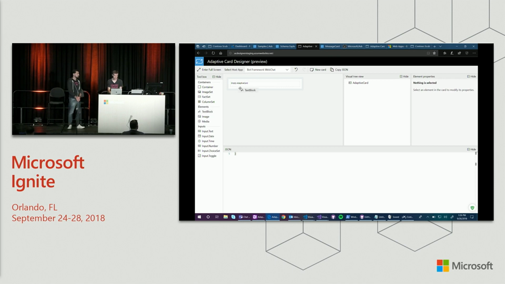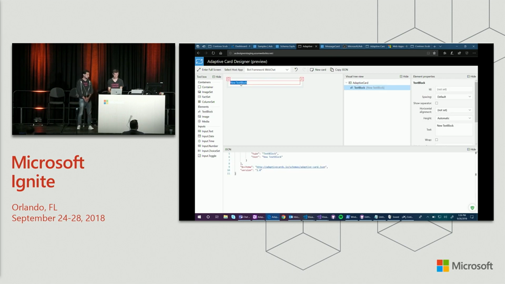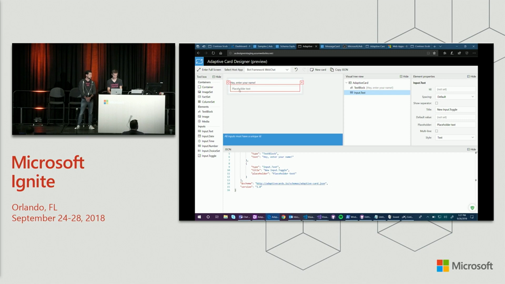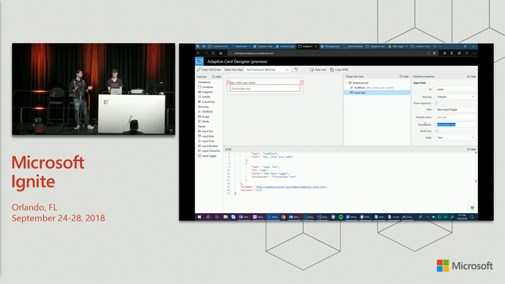Okay. So starting from scratch here, let's put in a text block and say, hey, enter your name. And we'll need a text input. Okay, we'll do some things on here. We'll assign an ID on the text input so that we can retrieve the value. And cool, so you've got a whole live visual tree. That makes it really easy to see a complicated card. And you've got a property grid on the right. So stuff that you would expect from a designer.